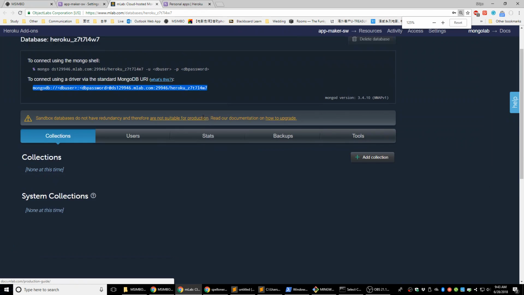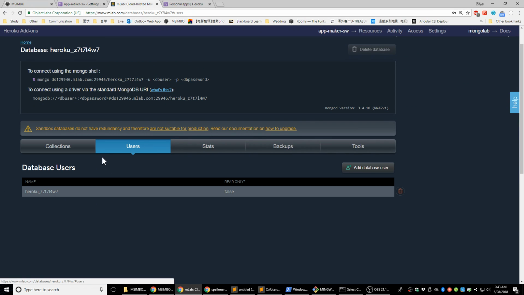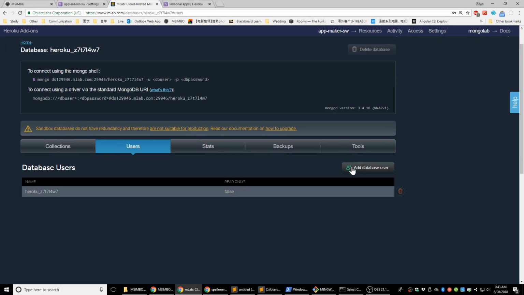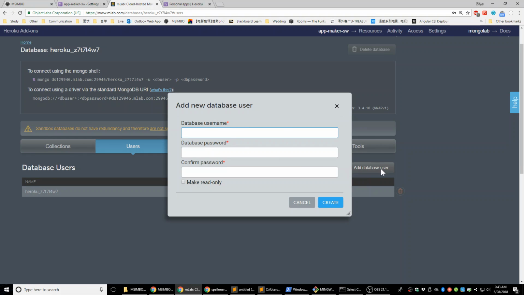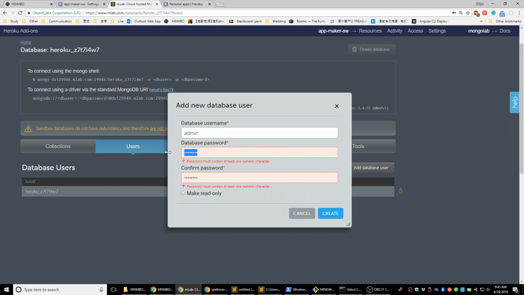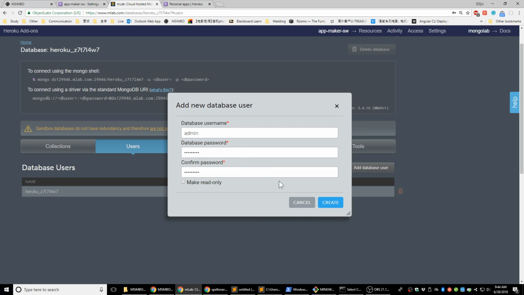In here we're going to add a user we can access with. We just created a username and password there, right? It's any database user here. The username is admin, password is password. I just create, confirm it. The password must contain at least one number character. Is that true? Did I have that before? Okay, let's make it password1. Let's create that.